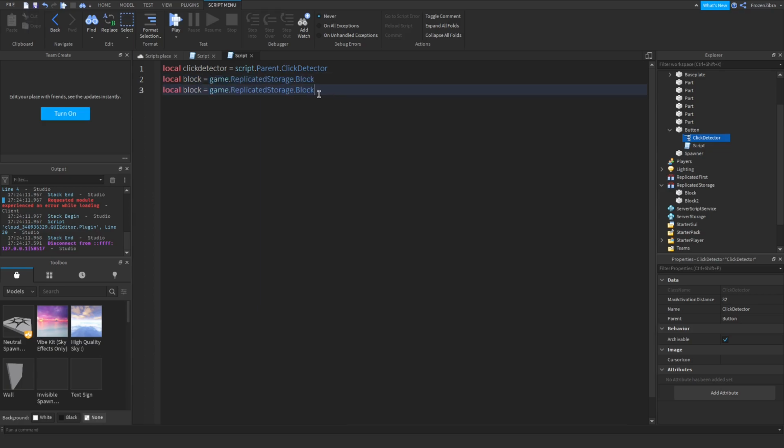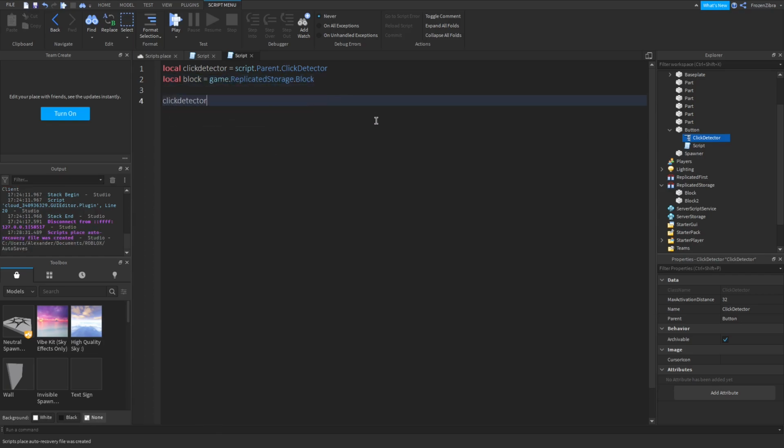Now we can copy this and change these to two, if you have another block, that is. But we're not. Wait, actually, no, don't do that. Now that we've done that, it can find that. And yeah. So we're gonna do clickDetector.MouseClick:Connect(function), make this, delete that. I don't think we have to change that. Okay, then we do game.ReplicatedStorage.Block:Clone().Parent = game.Workspace.Spawner.